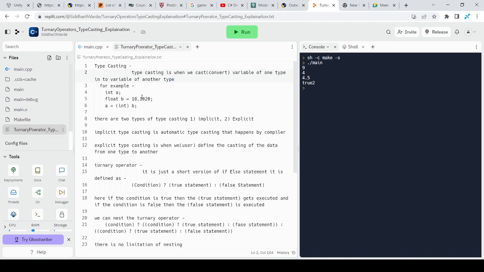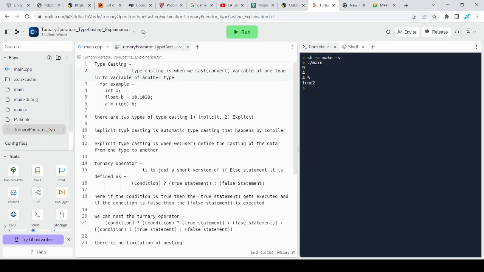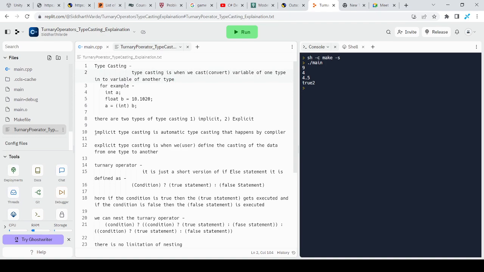So there are two types of typecasting. One is implicit, second is explicit. Implicit typecasting is when we typecast something automatically. We don't actually typecast it, we just store one type of value into another type, and the compiler converts it into the other type itself. So that's implicit, automated typecasting.